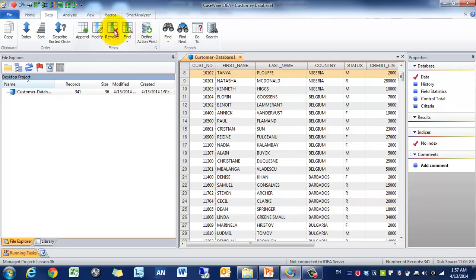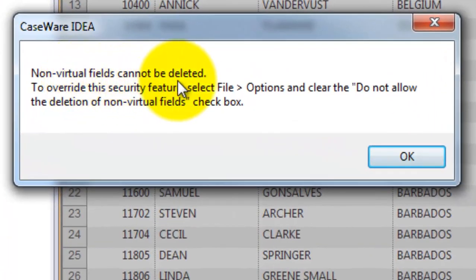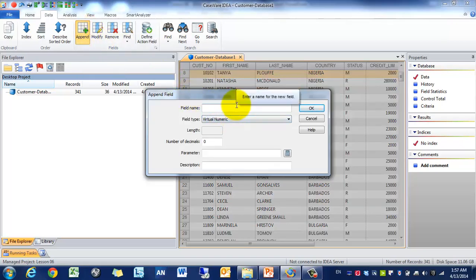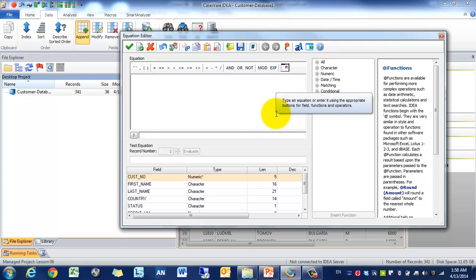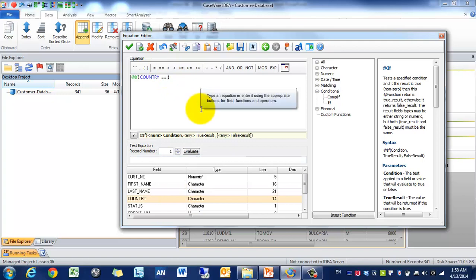Say, for example, I want to remove some fields, but the tricky part, if you read right here, is that non-virtual fields cannot be deleted. So what we'll need to do is create a virtual field. We're going to call this Denmark customer. We're going to create a virtual character, and use these conditional functions. We're going to go IF, country equals, obviously, Denmark.